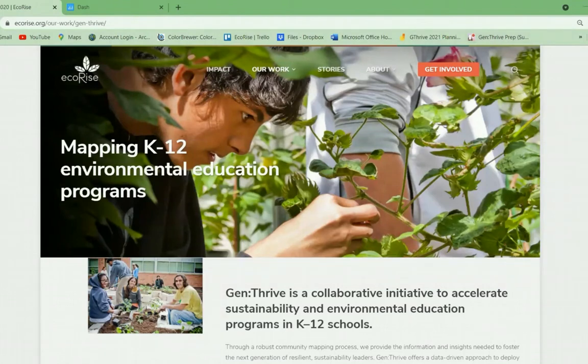All right, so next I'm going to provide a tour of our current tools and resources that we use for data visualization and mapping. Everything that I'm about to show here is hosted on the Gen Thrive webpage, and we'll provide links for this at the end of the presentation today. But just so you all know, this is something that's open and accessible that you can explore on your own time if you'd like.